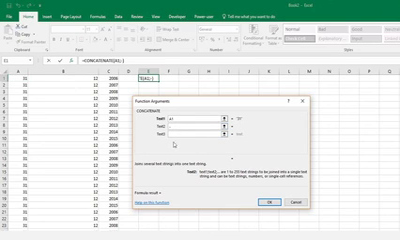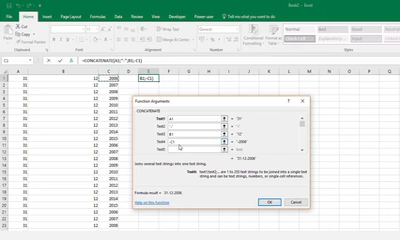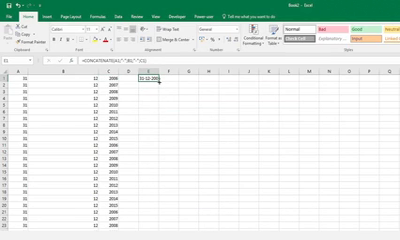Then I enter a dash. Then I select B1, so the month, and then a dash. And then finally I select C1 corresponding to the year. After clicking OK, it should say 31-12-2016. Now we should turn it into a table because that will make things much easier.